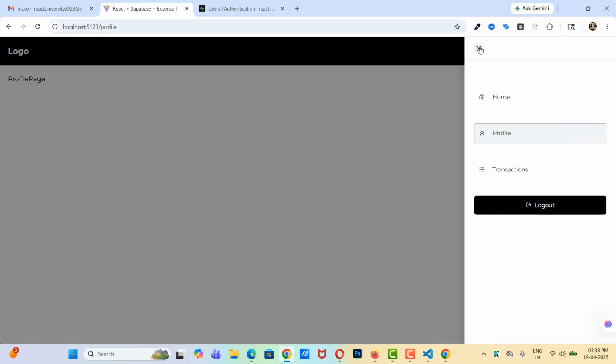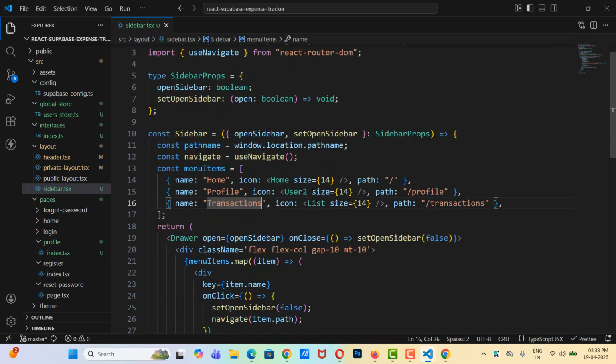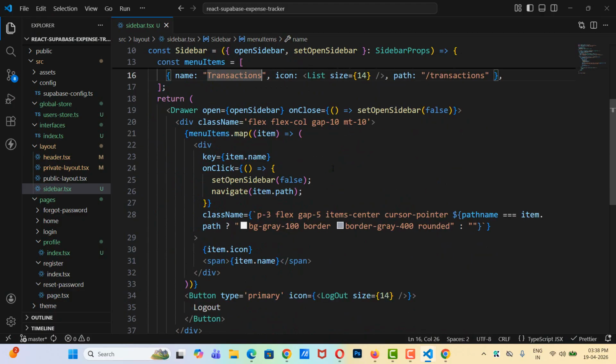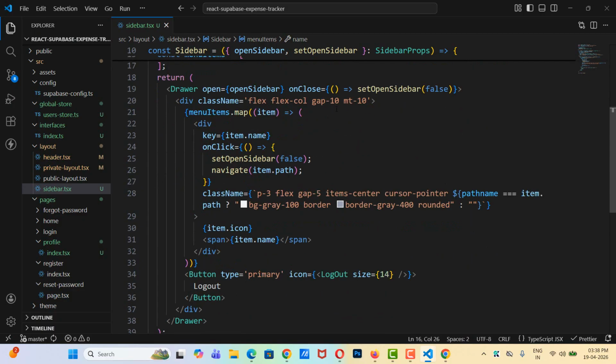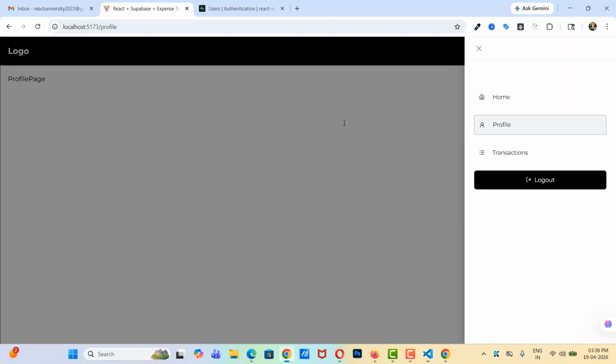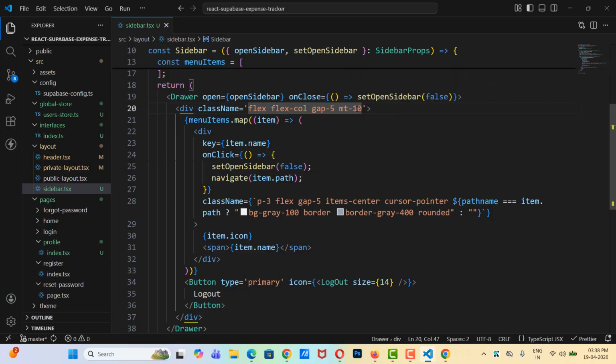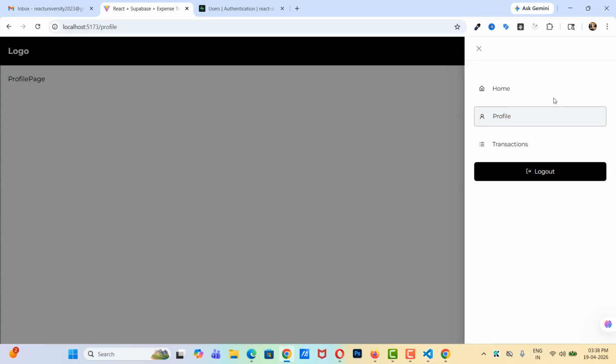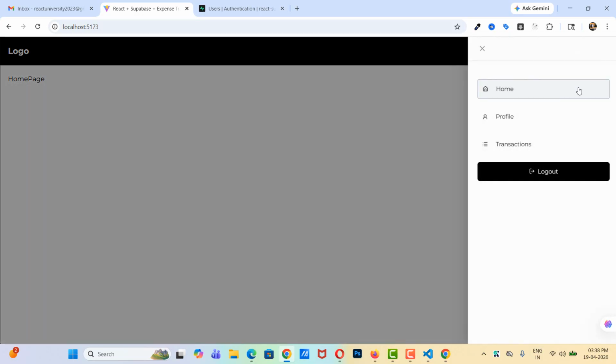So logout we will work on in the next video. But here this gap is too much, right? I see there's a lot of gap. Gap of 5 is fine, right? Yeah, gap of 5 is fine. And margin top also, why so much margin? Okay. So this looks pretty good.